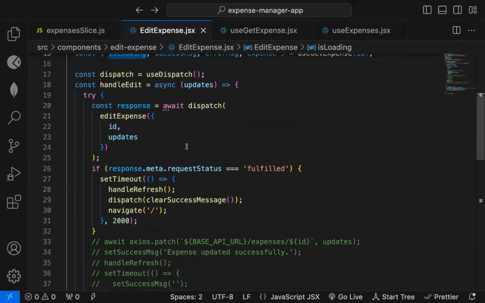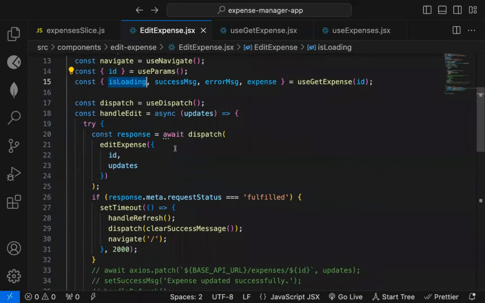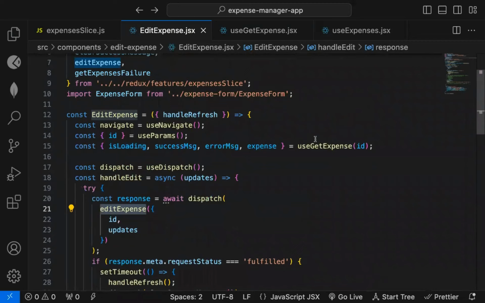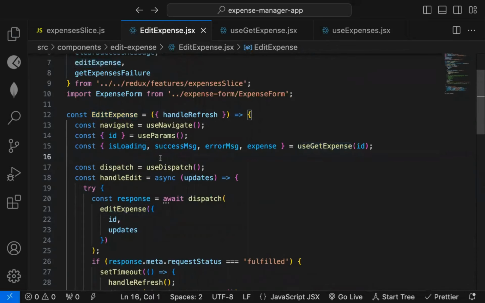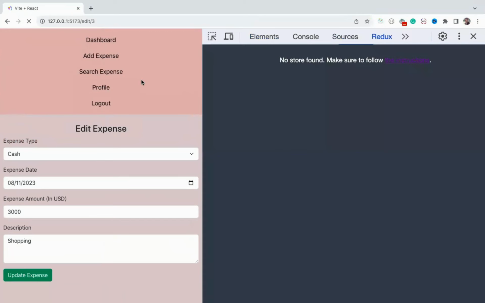So during edit, whenever it updates, store gets updated. Wherever you are using that use selector hook, that component will get re-rendered. And if you are using custom hook, and whatever data that you are returning from custom hook gets updated, that component will also get re-rendered. So edit expense component will also get re-rendered. So you will get that updated data here.